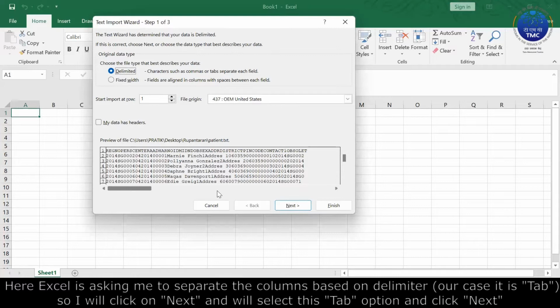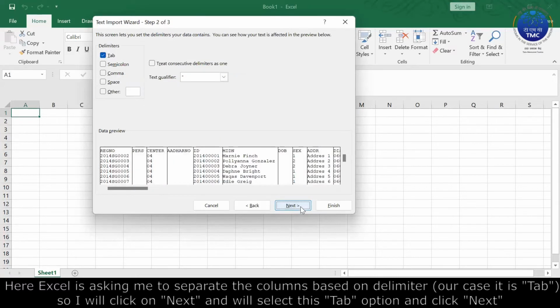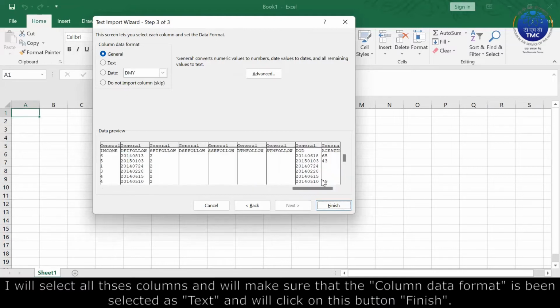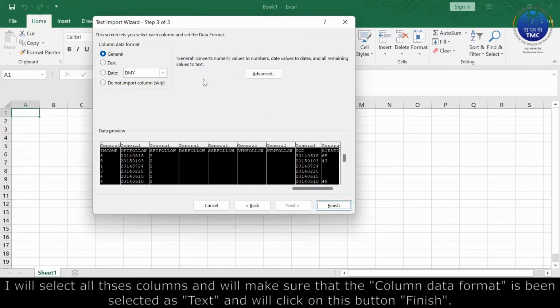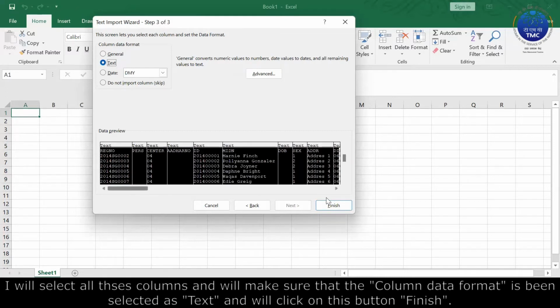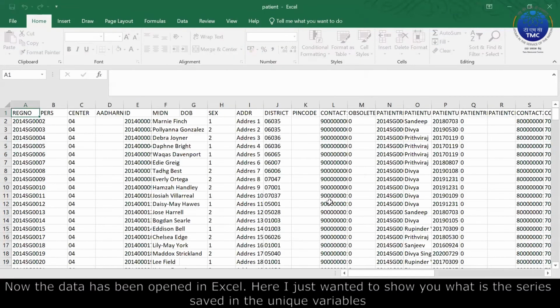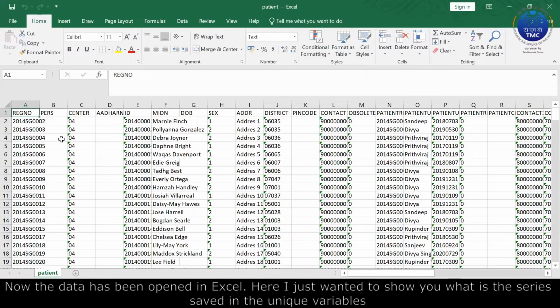Here it is asking me to separate this column based on tab, so I will click on next. I have selected this tab option, again next. I will select all these columns and make sure that the column data format is text. I will click on this button, finish. Now the data has been opened in Excel.